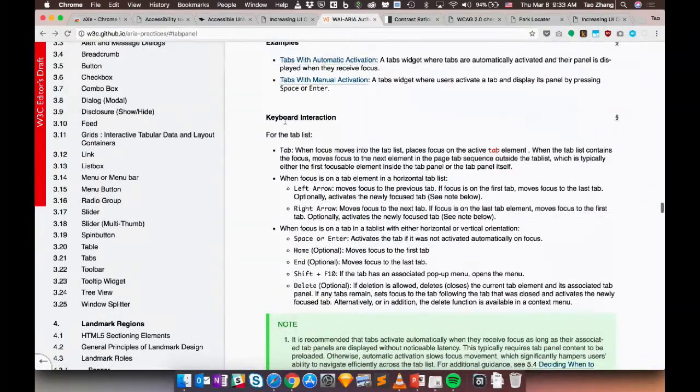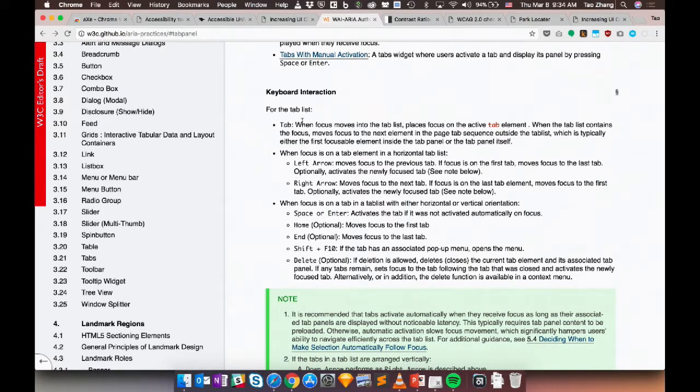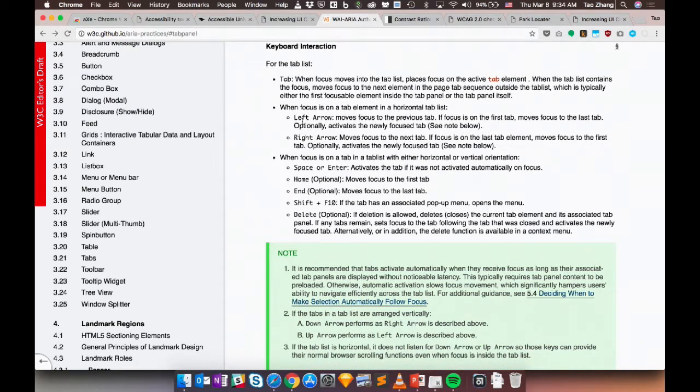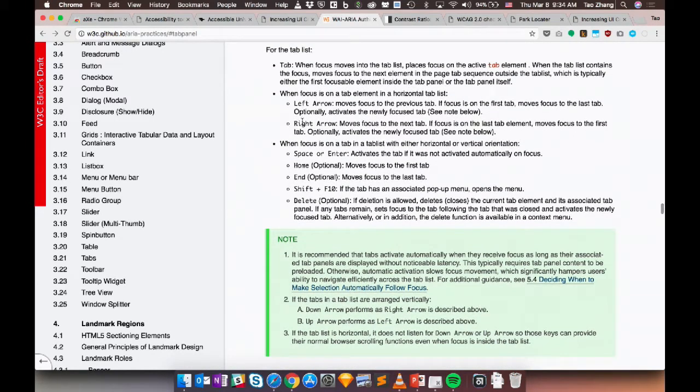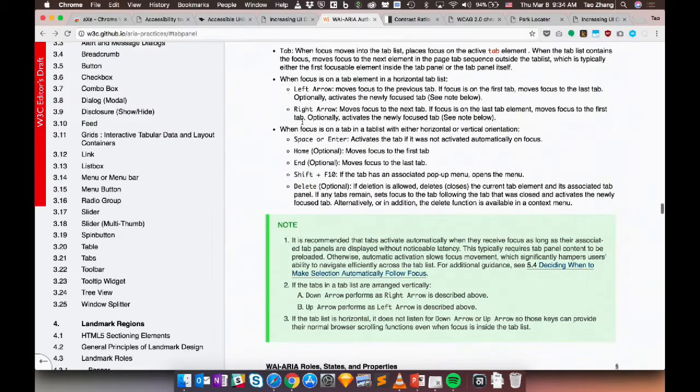It gives you a list of the expected keyboard interaction. So I use this to test the prototype my developer develops, right? And then I just follow this, use as a checklist. Make sure the prototype or the component support all those keyboard interactions. If not, I'll work with my developer to implement those missing interactions.